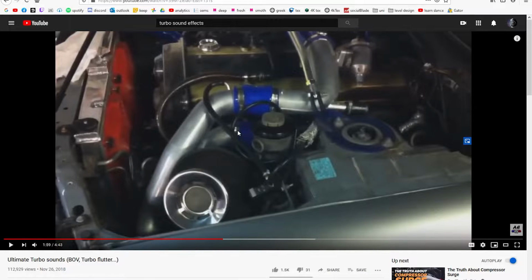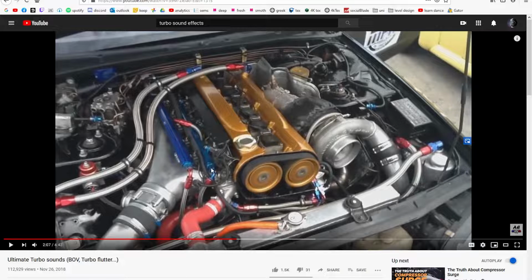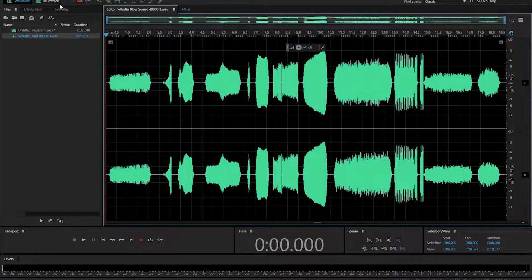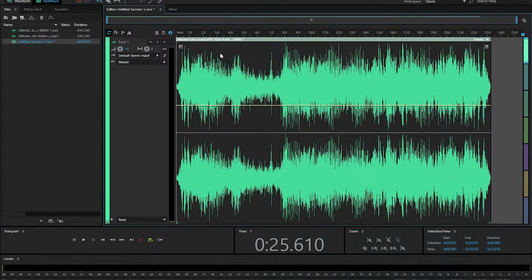If we take a look in here, we'll see that this is the actual sound of the turbo engine. What we're gonna do now is download this whole MP3 from here, and open up Adobe Audition. Once you narrow down the part where you think you can sample the turbo sound, make it sort of seamless and continuous.